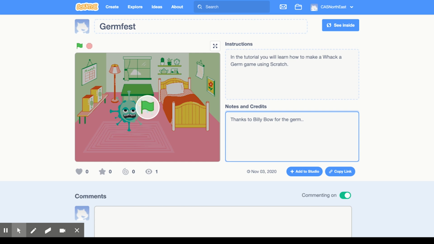Hi, my name's Sarah. I work for Computing at School, and today we're going to be making a Whack-A-Germ game as part of the Beat It event happening on the 19th of November.